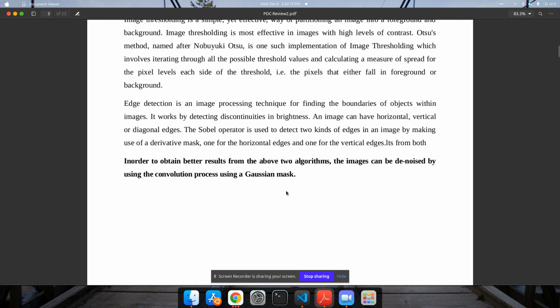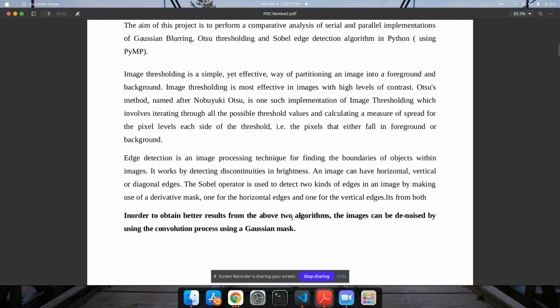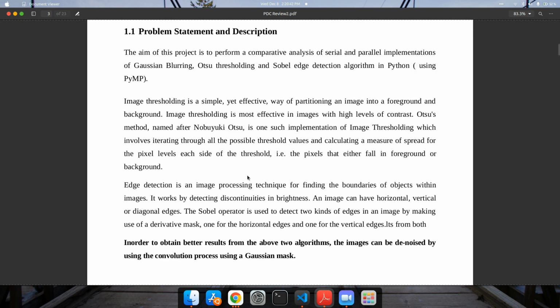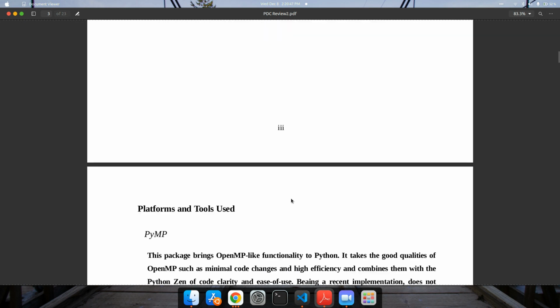in order to obtain a better result for the Otsu thresholding and Sobel detection algorithm, the images can be denoised by using a convolution process using a Gaussian mask. So Gaussian mask means we will first apply the Gaussian blurring algorithm. Then the output we got from the Gaussian blurring algorithm, we used as input in the Otsu threshold algorithm and the Sobel edge detection algorithm.